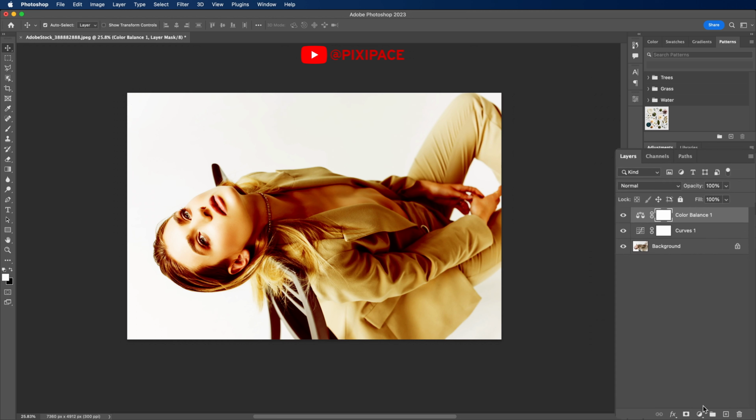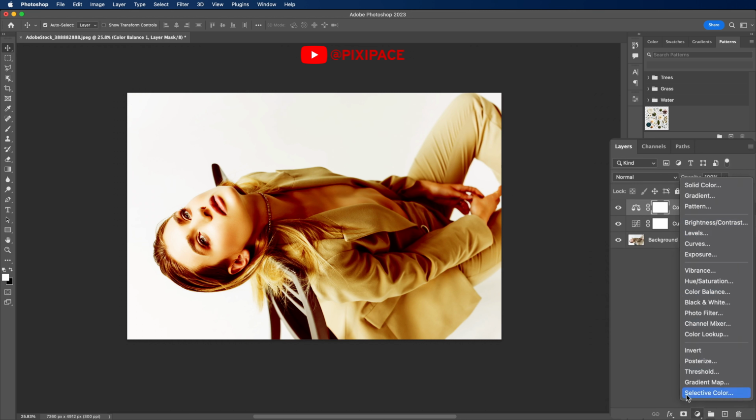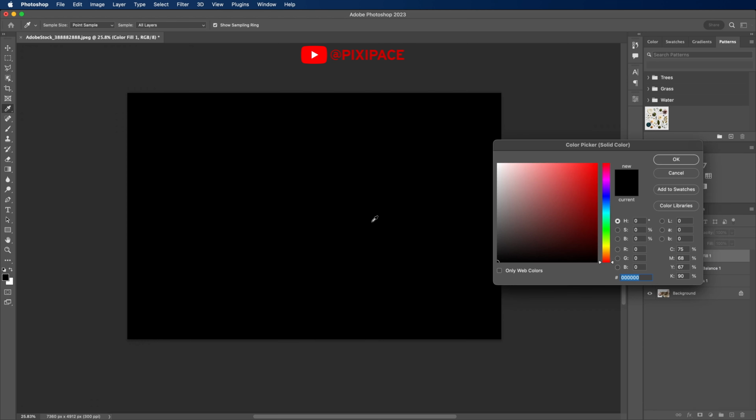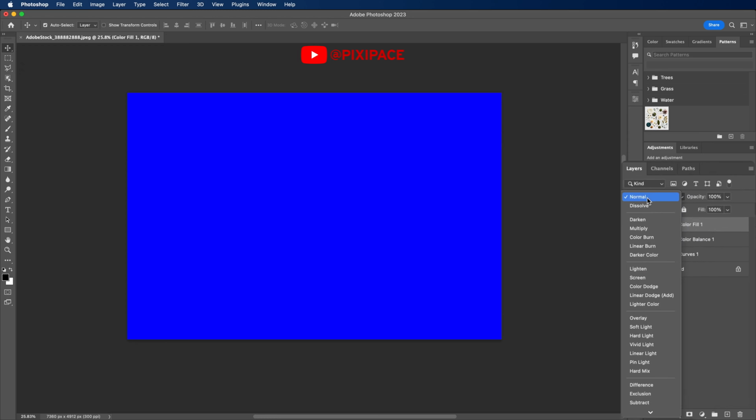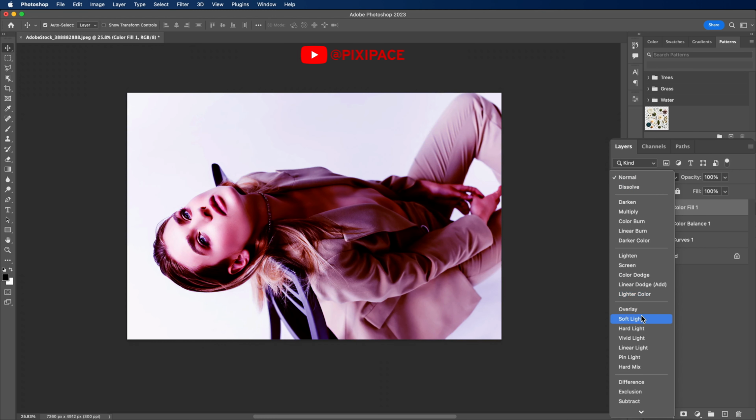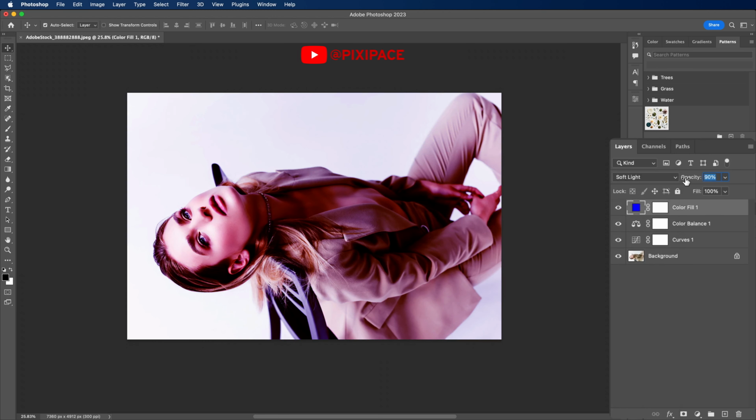Then simply make a solid color layer by clicking on the adjustment layer panel and clicking on solid color. In this I'm gonna use the blue color. Then simply change the blending mode to overlay or soft light, and decrease the opacity to about 30. You can increase or decrease it up to 50%.